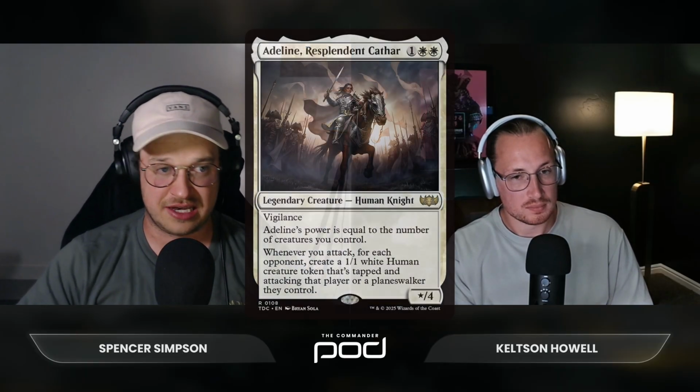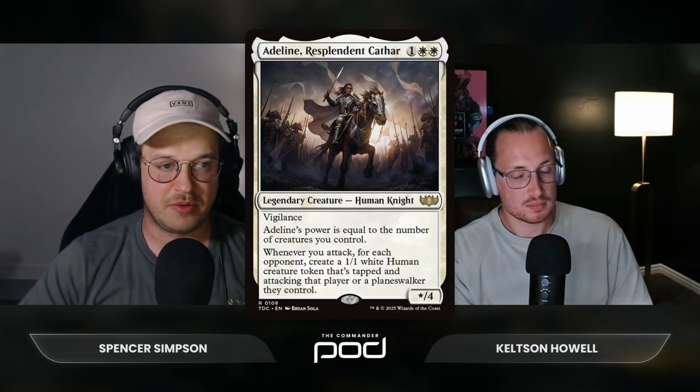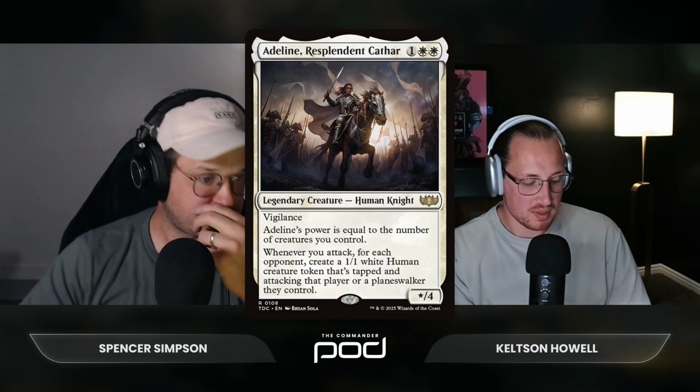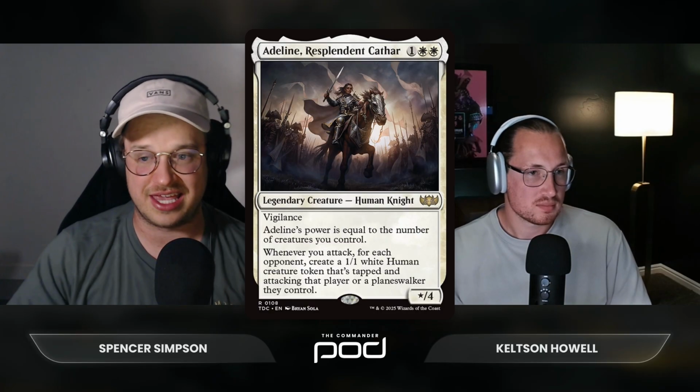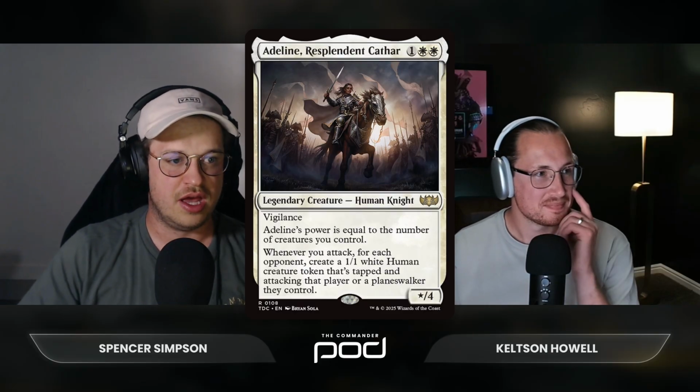Let's talk about them. So the commanders for each of them. We'll read them all. We're doing the white deck, it's Adeline, Resplendent Cathar. I'll read Adeline. Okay, I'll queue up the next one. The blue deck is Azami, which I think you know.